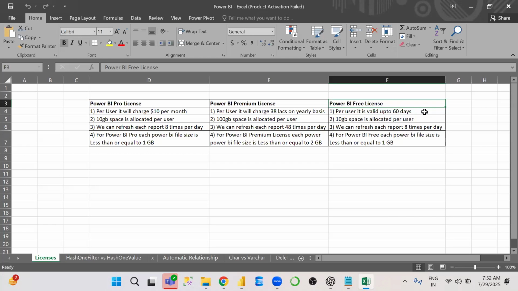Suppose you join an organization. You are allocated a project. Then it's not easy to get a license immediately, either Pro or Premium license. It will take 15 to 20 days. Approvals are required and so many processes will be there. In these 15 to 20 days, the user cannot keep silent, right? You want to share those reports, you want to develop the reports, all the things you need to do.